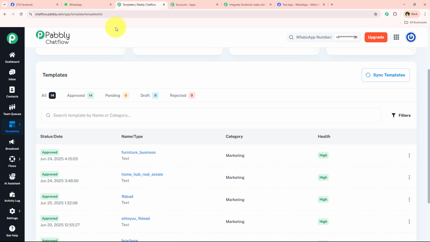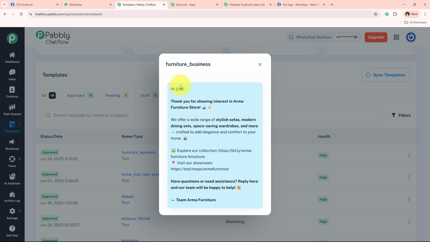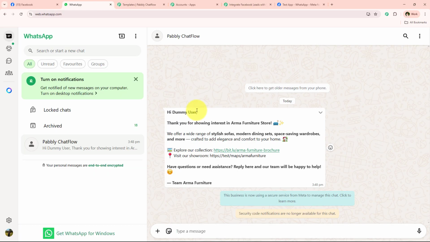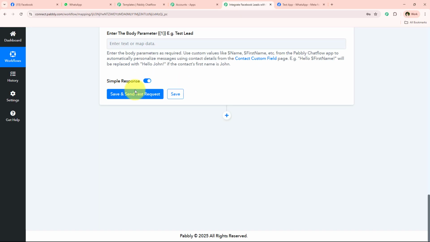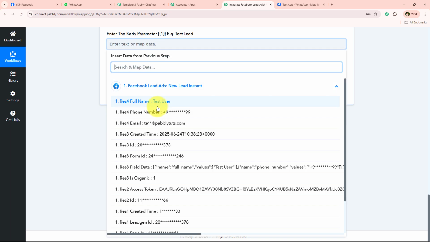So to show you this, I'm just going to open my template, and over here in my template you can notice that there's one in curly brackets. So you must be wondering why this one is in curly brackets. I want to replace this one with the name of my lead every time I send an automated WhatsApp message. So I have kept this one as a variable right over here so that each of my leads receives a personalized WhatsApp message, and I'm just going to map the value of one right over here in this body parameter, which is the name of my lead.